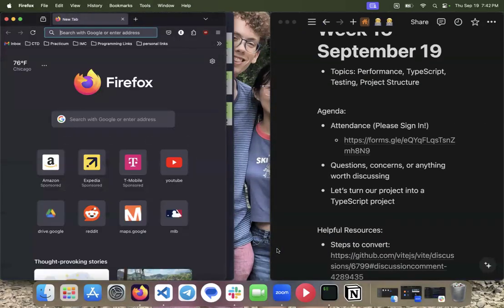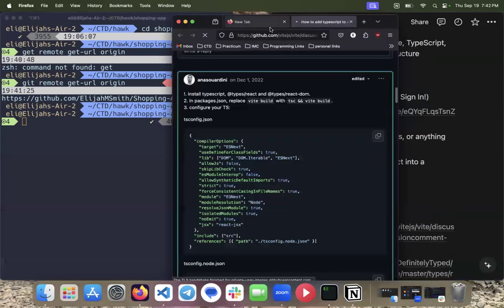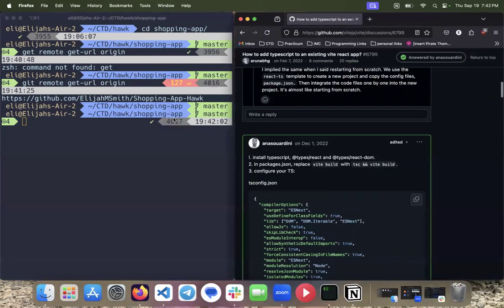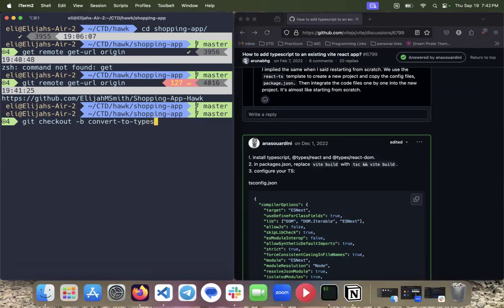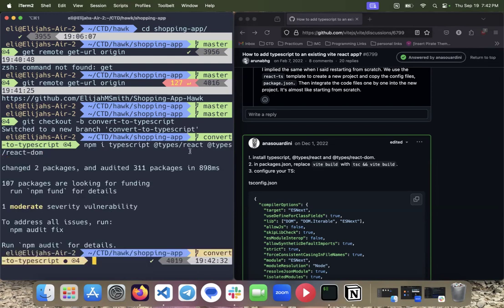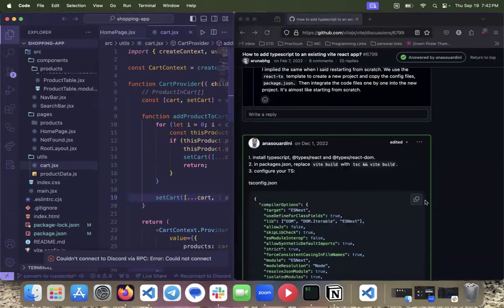So I'm going to go back to that blog post. Not blog post, it's not a blog, it's GitHub comments. Inside of our shopping app, I'm going to create a new branch, convert to TypeScript. And we're going to npm install TypeScript and all of these types that we need. And then I'm going to open this in my VS Code. And we're going to create these config files.